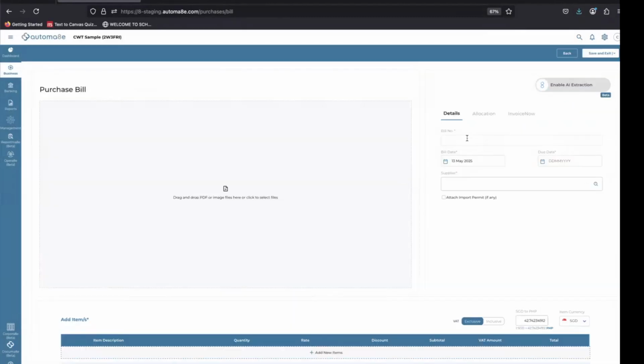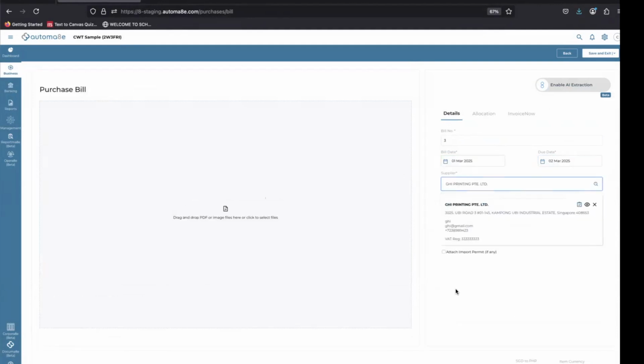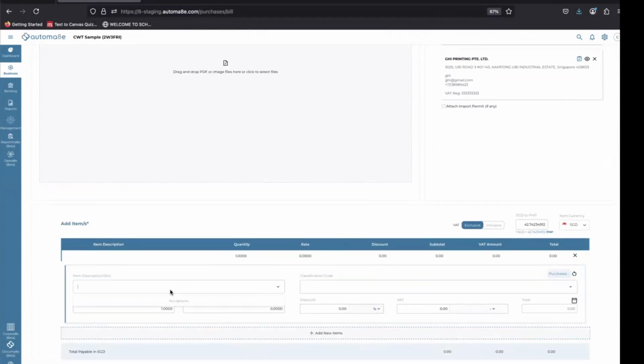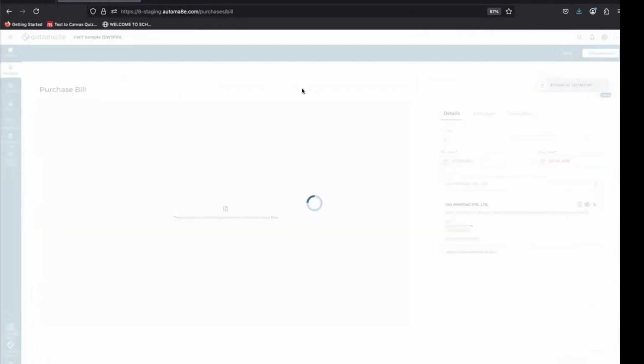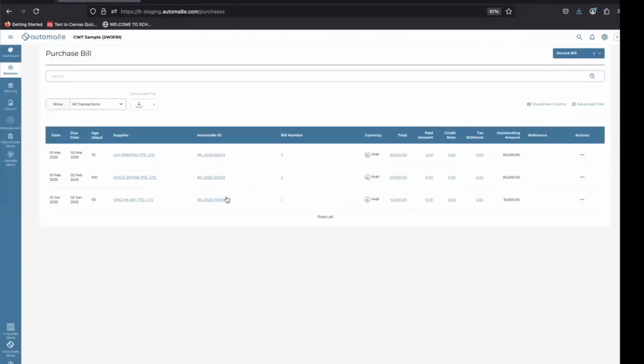Another one. Let's record bill number 3. So now March 1, 2025, due date May 31. It's now GHI. Then let's say it's again professional fees. It's 30,000. Okay. And then save and exit. So we have recorded 3 bills, bill number 1, bill number 2, and bill number 3.